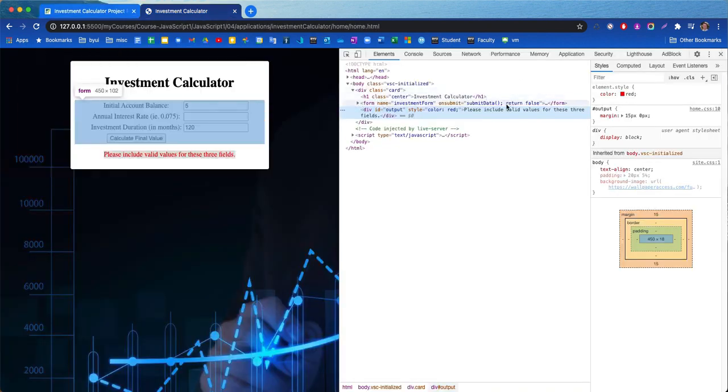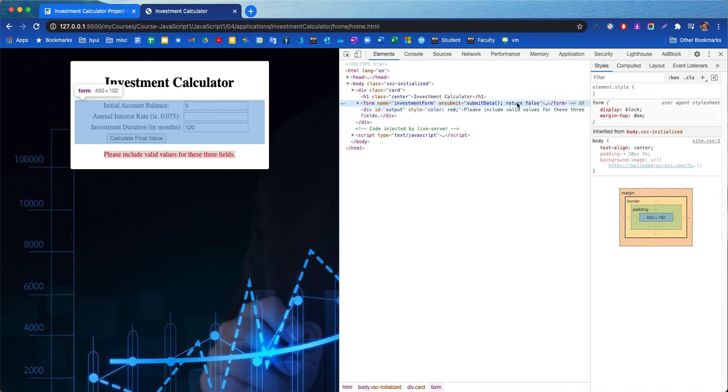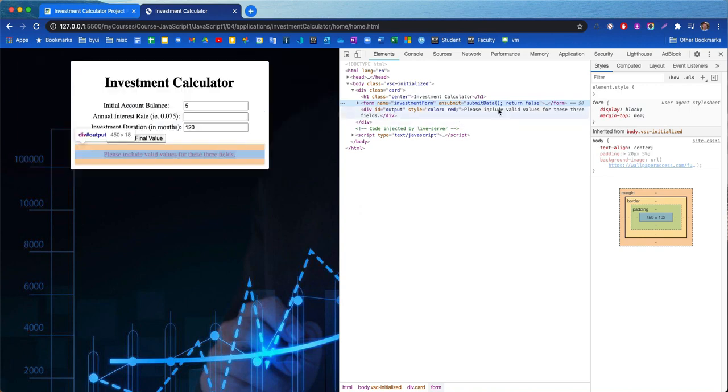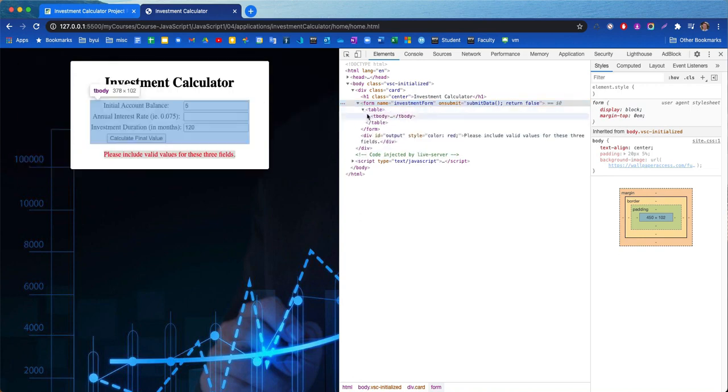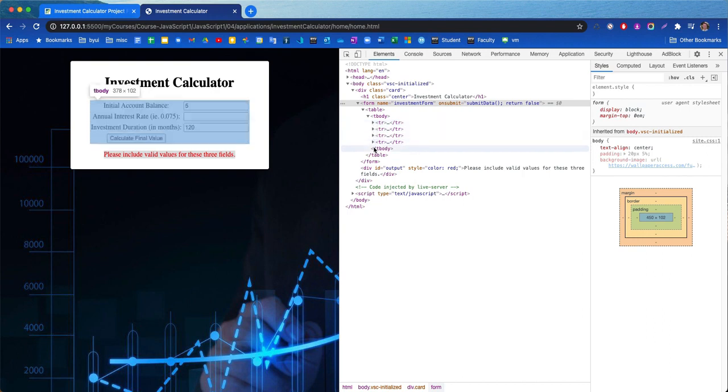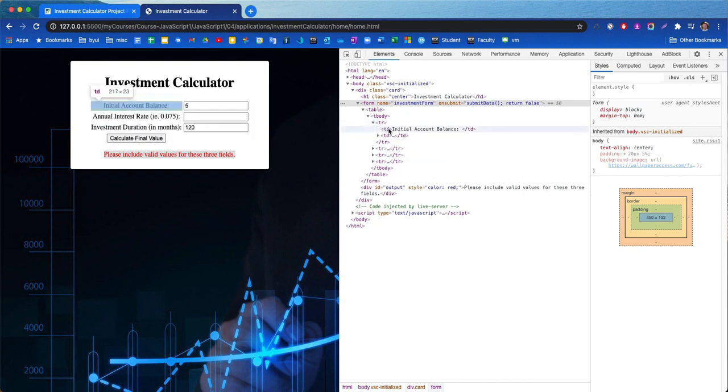I did have to include this return false to make sure that my page wasn't refreshing after submitting the form. Just so you guys know, that's a little bit of a tip for you guys. But then in the form, I actually ended up using a table to help with my spacing. I originally didn't have a table, but the table made it really easy to have things line up nicely. So another tip for you guys.